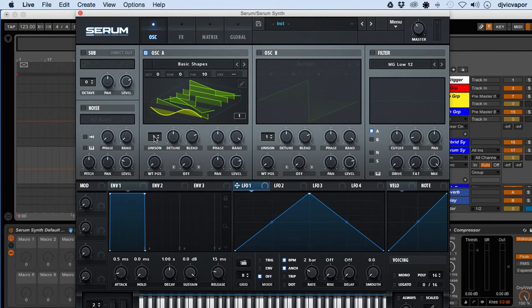Okay, Unison. So Unison's going to create the multiple voices for us. And the Unison in Serum is one of the best there is available. I mean, it's just hands down one of the best Unison engines I've ever listened to. So as we go up and down, you can hear the difference. You're not hearing a whole lot because we really haven't detuned anything.